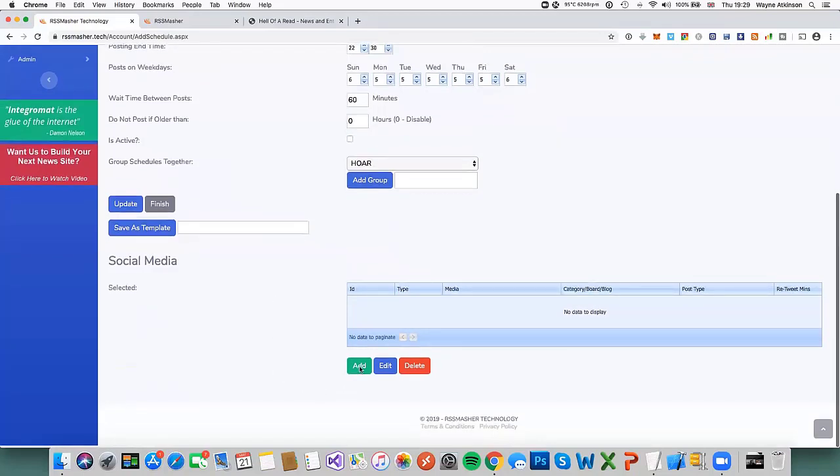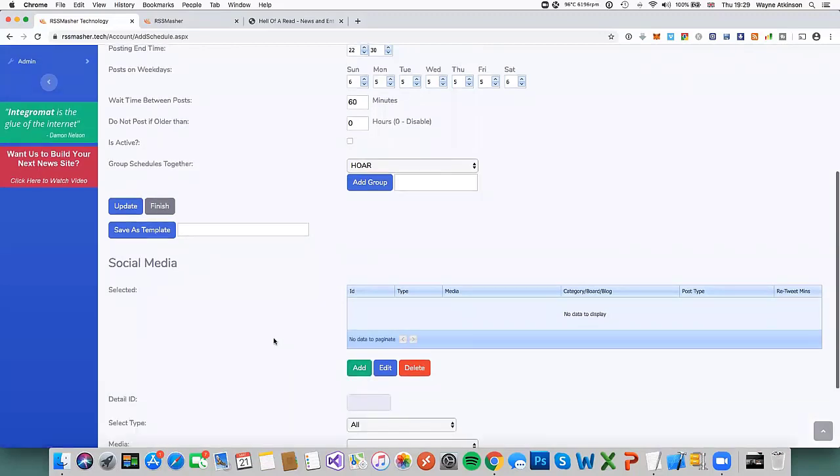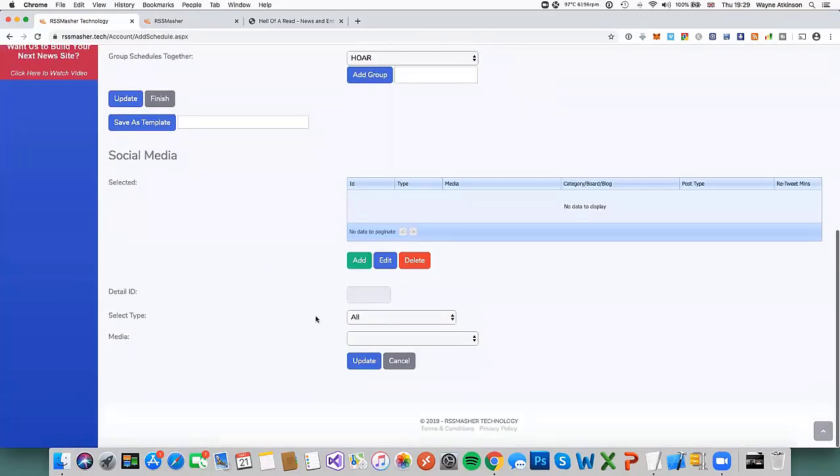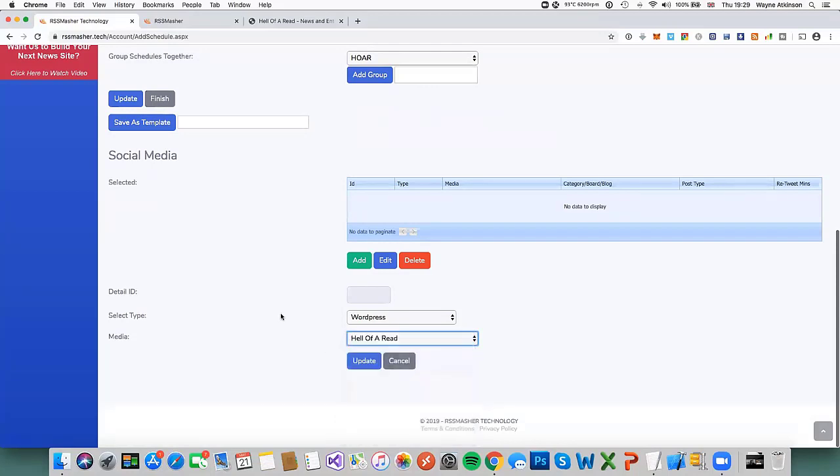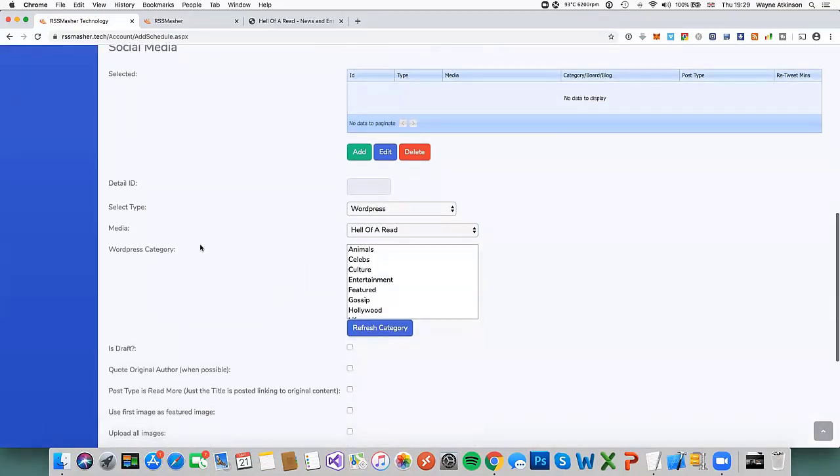And what we need to do is, obviously, we want to tell the system that I want to post it to my Hell of a Read blog. And we do that by choosing WordPress from here. And once we've selected WordPress, it will filter it for you to decide which one you want to post it to. So it gives you all the WordPress sites that you've integrated, and there's Hell of a Read. And the next box is, which category do we want to post it to? I've actually got a category called money, and there it is.